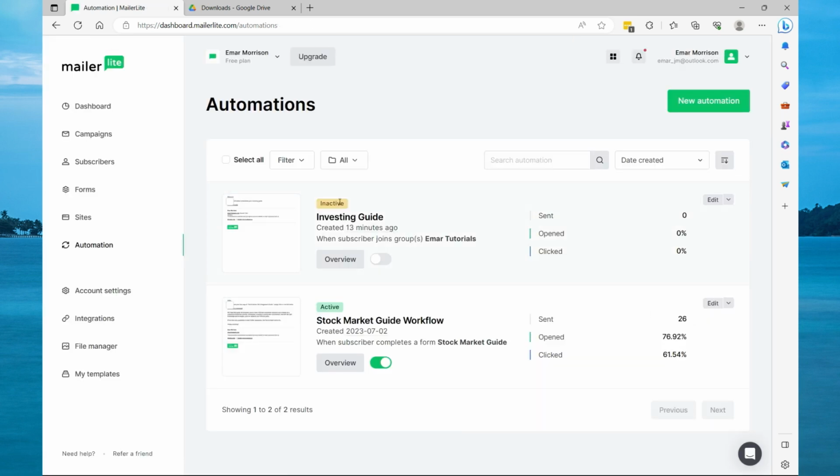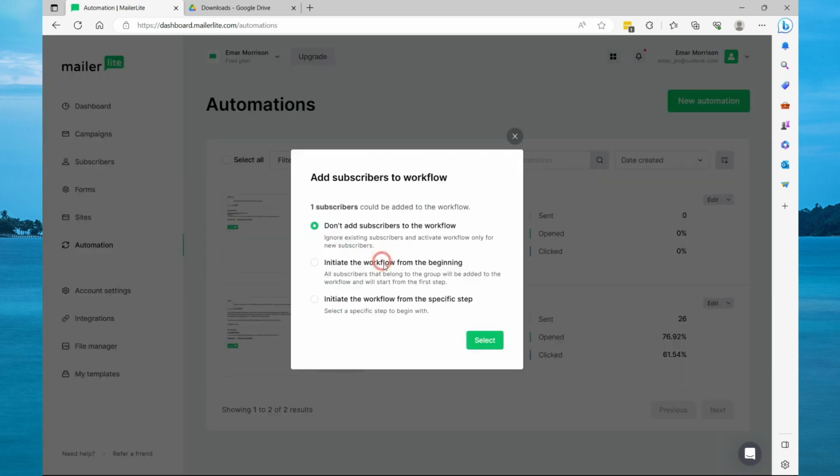Note our automation is inactive, so to enable it, click the little icon here. On this page you need to pay close attention: add subscribers to workflow. This is the option you want to select when you're creating it, just for the new ones that are added. Don't add subscribers to workflow. Basically it's saying ignore existing subscribers and activate workflow only for new subscribers. That is what we want. In the future, let's say you create a new mailing list or something, and you want to send it to your existing subscribers, then you'll select this option here. Here I'm going to select next.